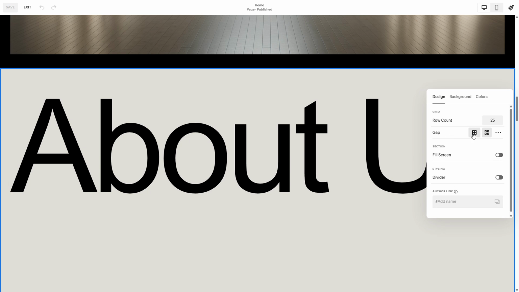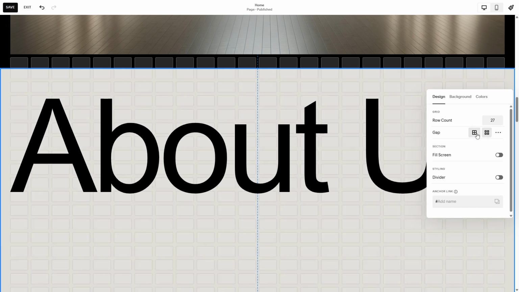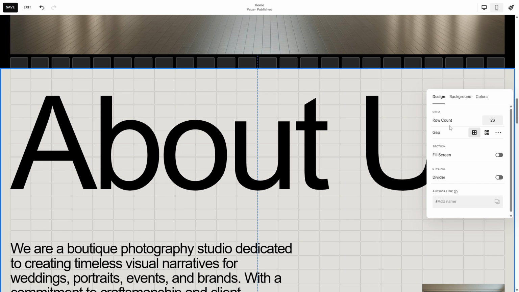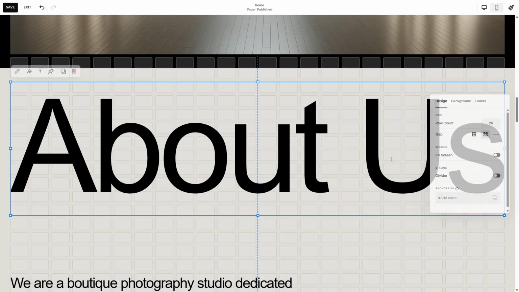Next, let's move on to adjusting section padding, which can greatly influence the overall look and feel of your site. To do this, double-click on the section you want to modify. Once you're there, you'll want to look for the Fill Screen option under the Section Settings. By default, this setting can add extra padding around your content, which might not always fit the design you envision.